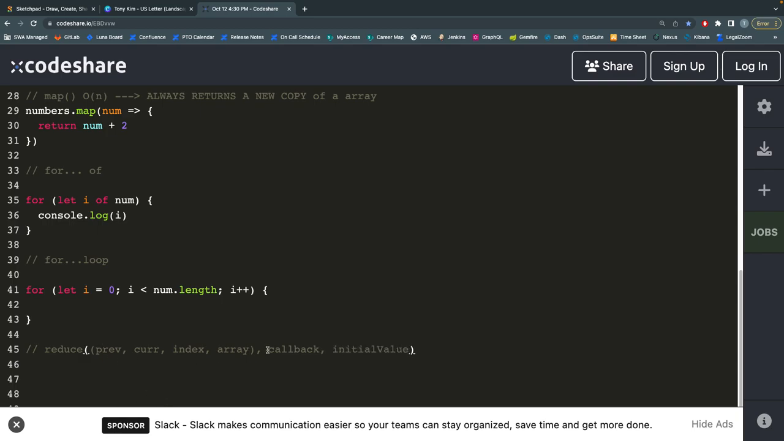So this is what it looks like for syntax. The arguments, you can pass in as many as four. The second argument, you pass in a callback to do what you want to that current element. And then the last one is the initial value: where do you want to start with this loop?